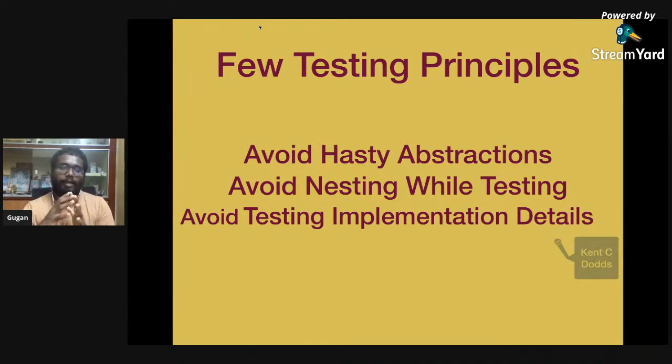The next, and one of the most important, is to always avoid testing implementation details. Never test implementation details, because number one, if you change your function names, it's going to break. And if you change your parameters, again, it's going to break.